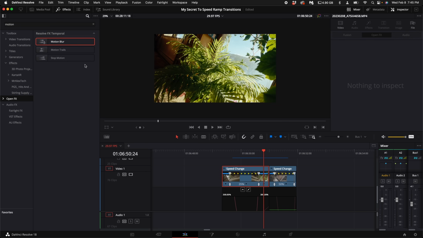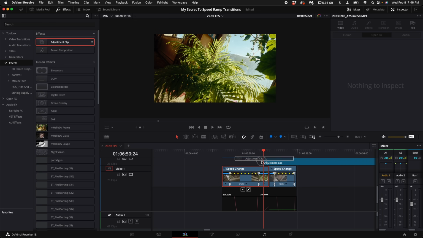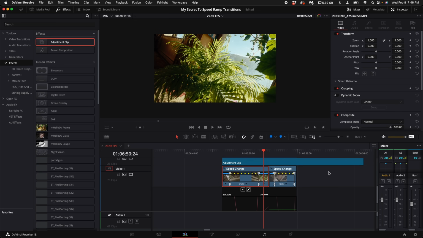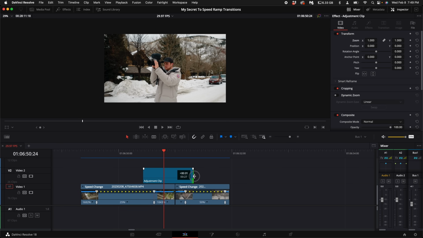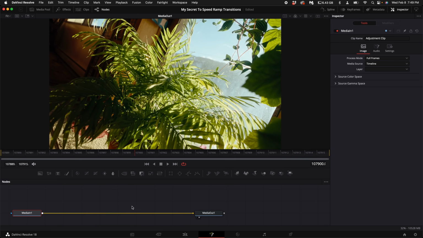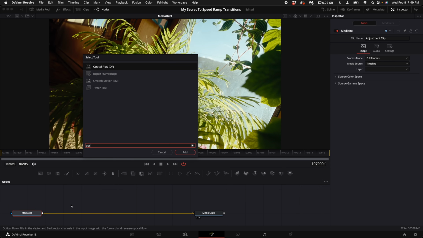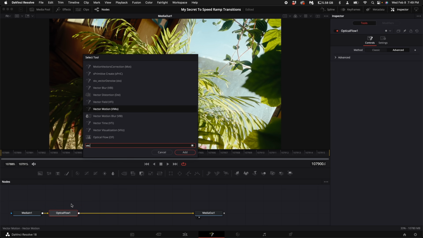So what I do is I will come up here to the left-hand side under the effects and then go ahead and drag an adjustment clip over your speed ramping clips. Drag the adjustment clip a little bit before and after the speed ramps because the curve of the speed still is speeding up and slowing down. Then select the adjustment clip, select Fusion. Hold down shift and press spacebar and type in optical and then select optical flow by pushing enter. Then hold down shift and press spacebar and type in vector, scroll down to vector motion blur, select enter.